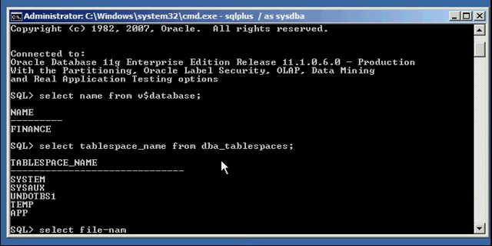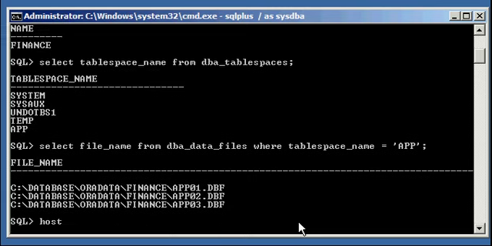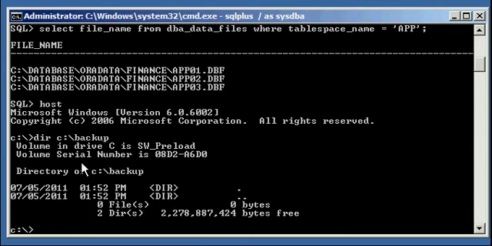Select file_name from DBA_data_files where tablespace_name is equal to app. And we see that there are 3 data files associated with this tablespace. Let's go ahead and create a hot backup of the database. We're going to back it up to a directory we already created called backup.